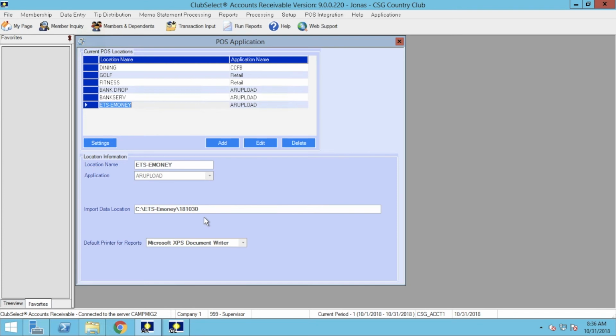Import data location. When setting this up, you're going to click on the folder icon and select that ETS folder that you saved. And default printer for reports, make sure you select your default printer. And go ahead and save those changes. From here, we're going to go ahead and click on the Settings button.